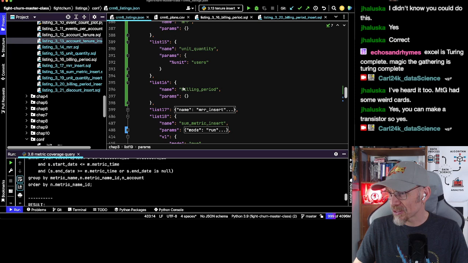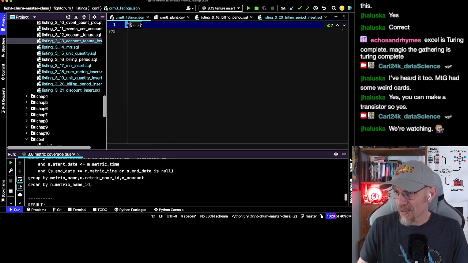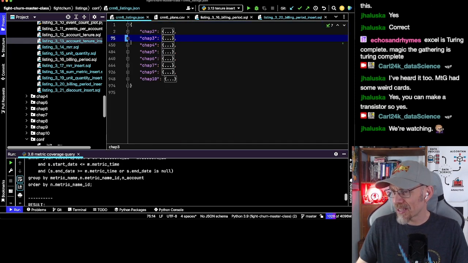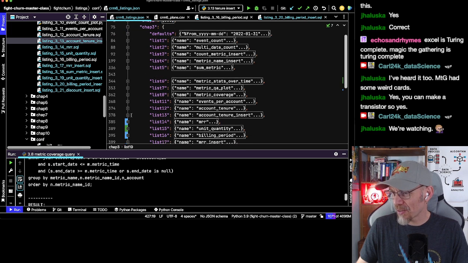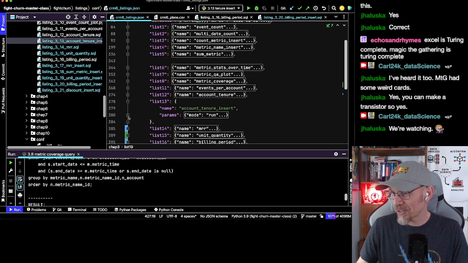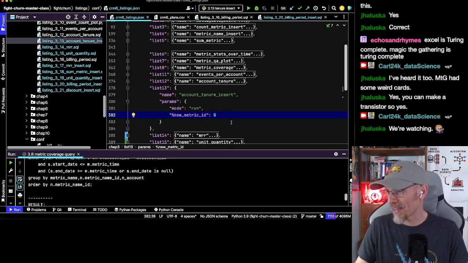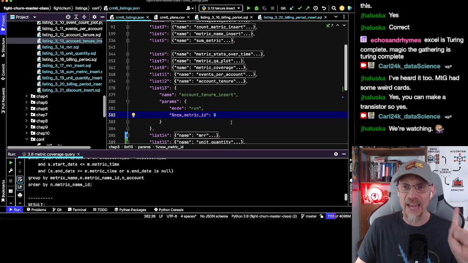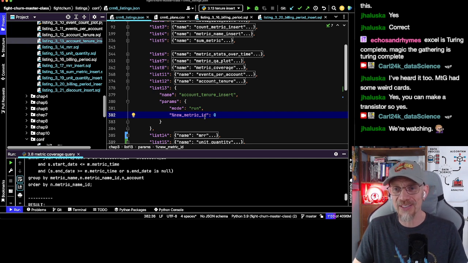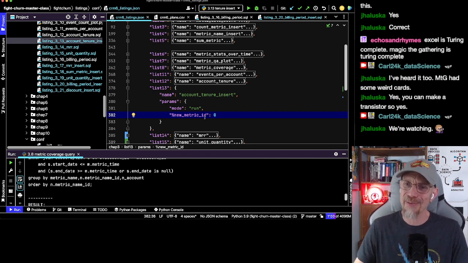Let me clean this up a little bit. We'll check chapter 3, listing 13, account tenure insert. It should have inserted new metric ID 0. Oh, I think that's the problem. I think I had an error. Okay, I wasn't paying attention, and I had an error because I was trying to use, I told you I'm developing the CRM 6 listings as I go. So now I'm going to fix my error. This is why we check.